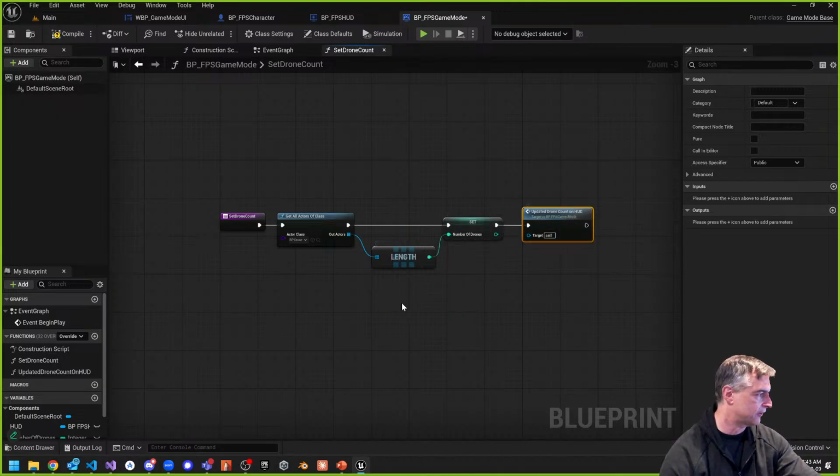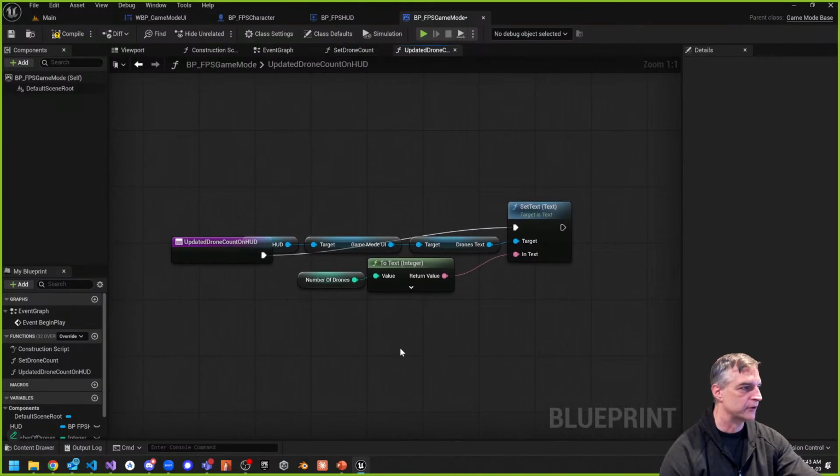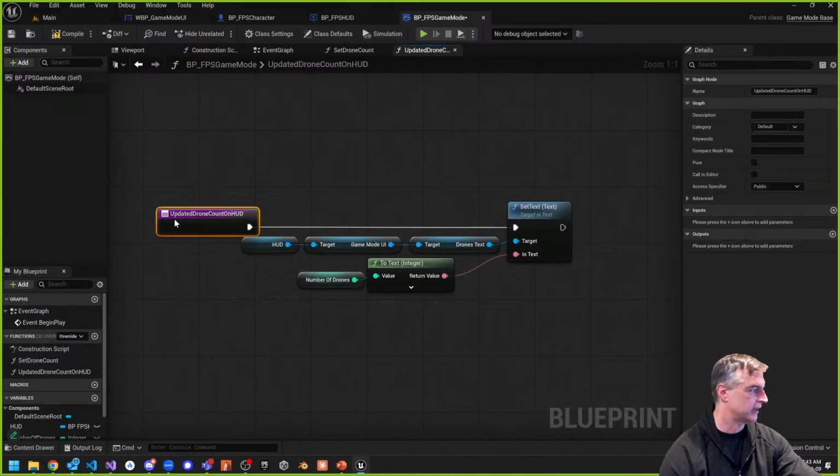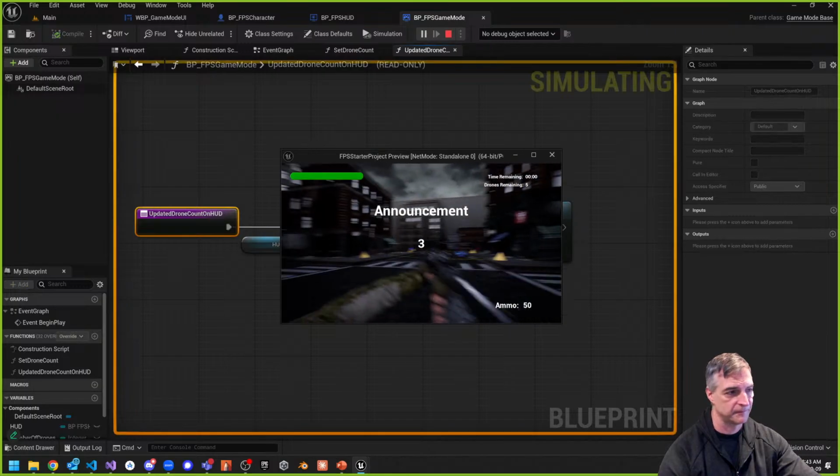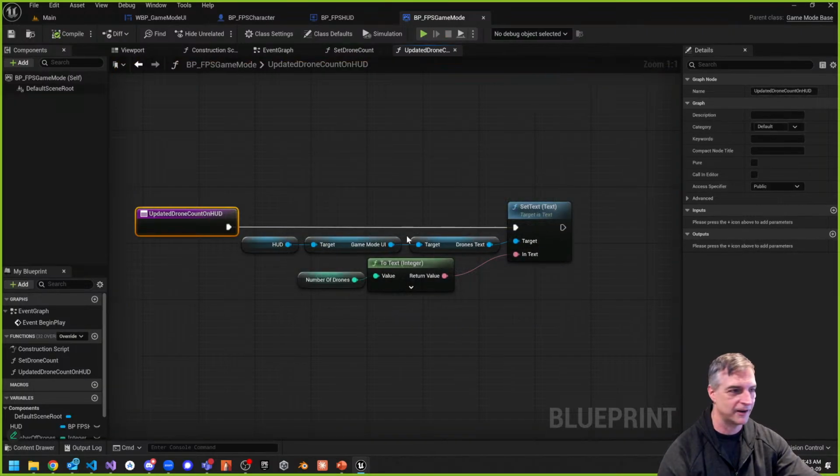Let's take a look at that function to make sure it looks nice. Okay, it looks kind of like this. That's what I said. Compile and save. And let's test again to make sure that everything is still working. Hopefully you've seen a theme here: test, test, test, test, test.